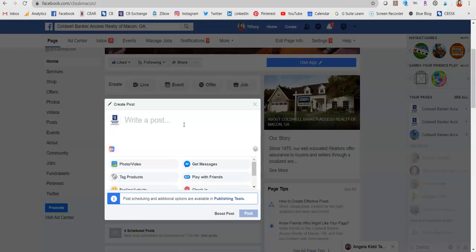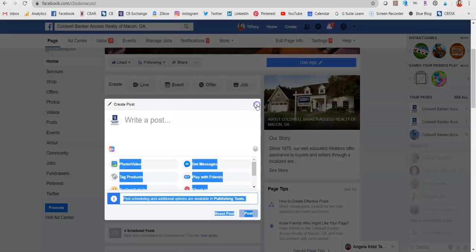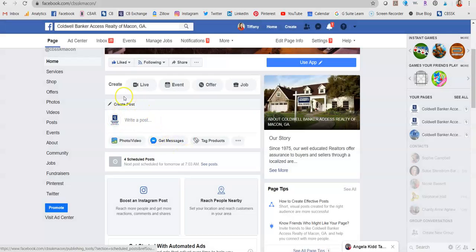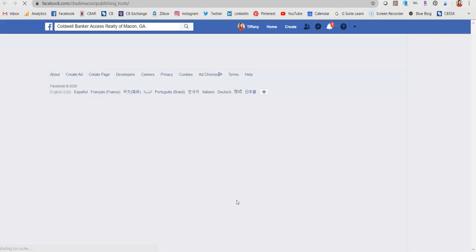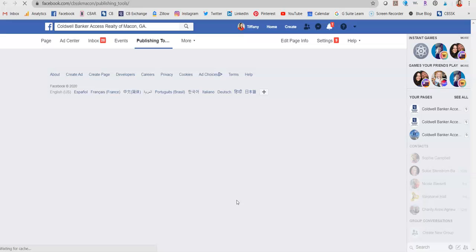Okay. So you really need to be at your desktop. This does not work as well on a mobile device. So I highly recommend that you be on your desktop. So I clicked here, as you can tell, where it says create a post, write a post. This pops up. Now, if you look at this button at the bottom, it says post scheduling and additional options are available if you click here. So if we want to schedule a post, this is where we've got to click. It's going to open a new tab in Facebook. So you're going to have two Facebook tabs open now.